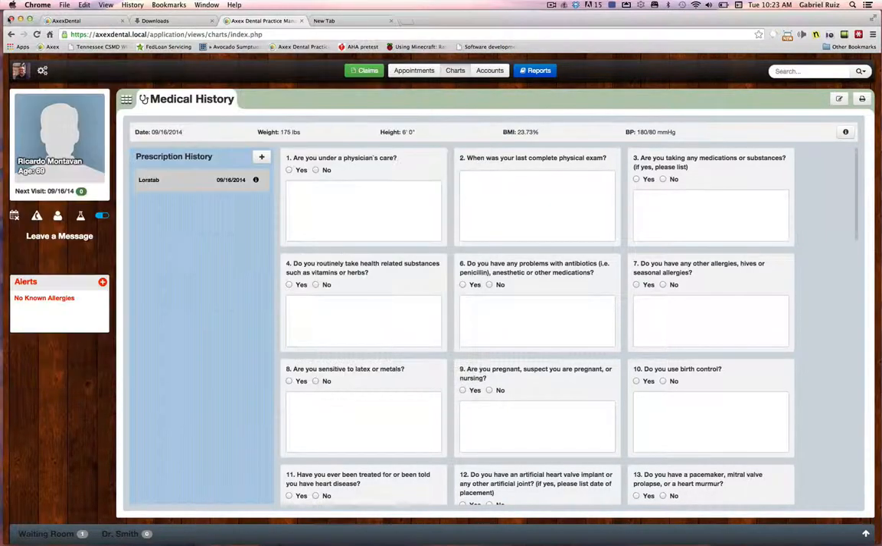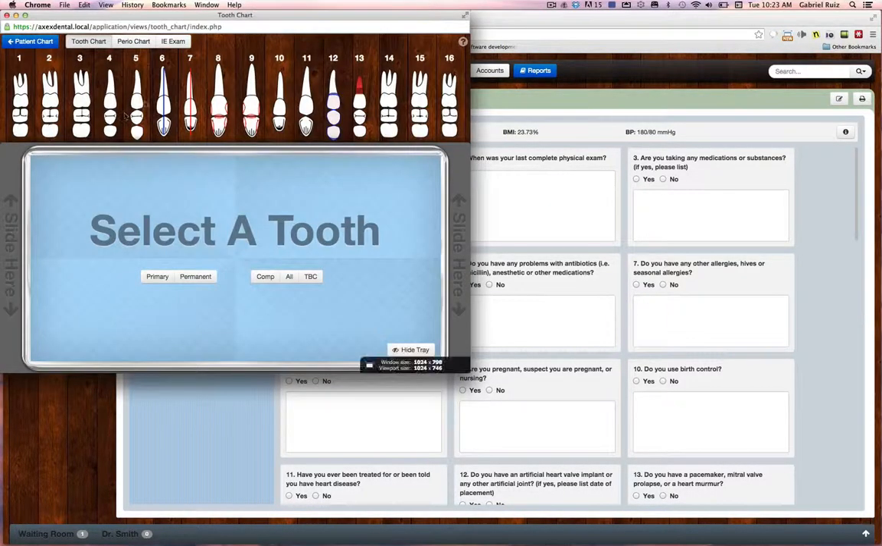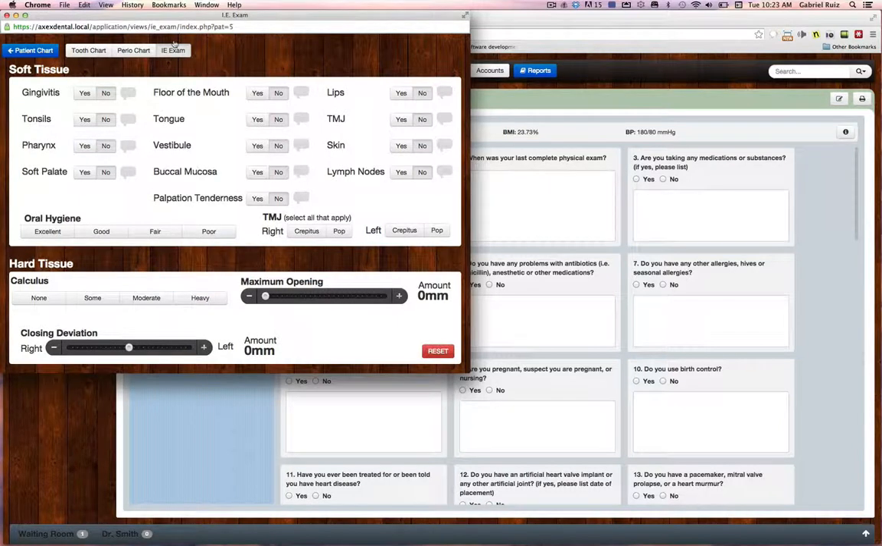In addition to that, we also have the intraoral, extraoral exam, and this will be the area where you will add information about the gingivitis, tonsils, etc. And you can select yes or no to each one of them, and if you have a note on that particular one, you can enter it by selecting right here.